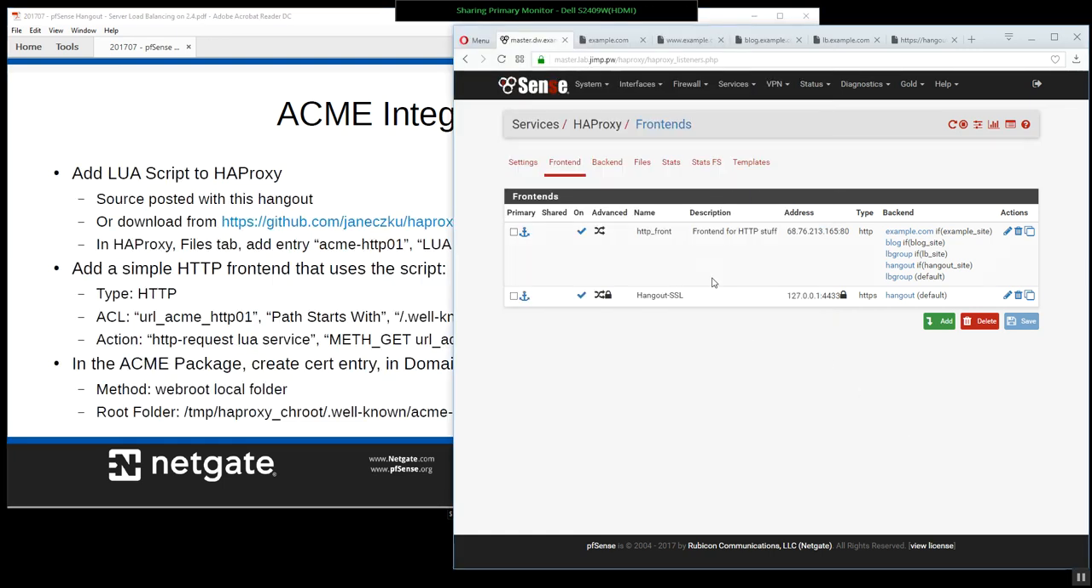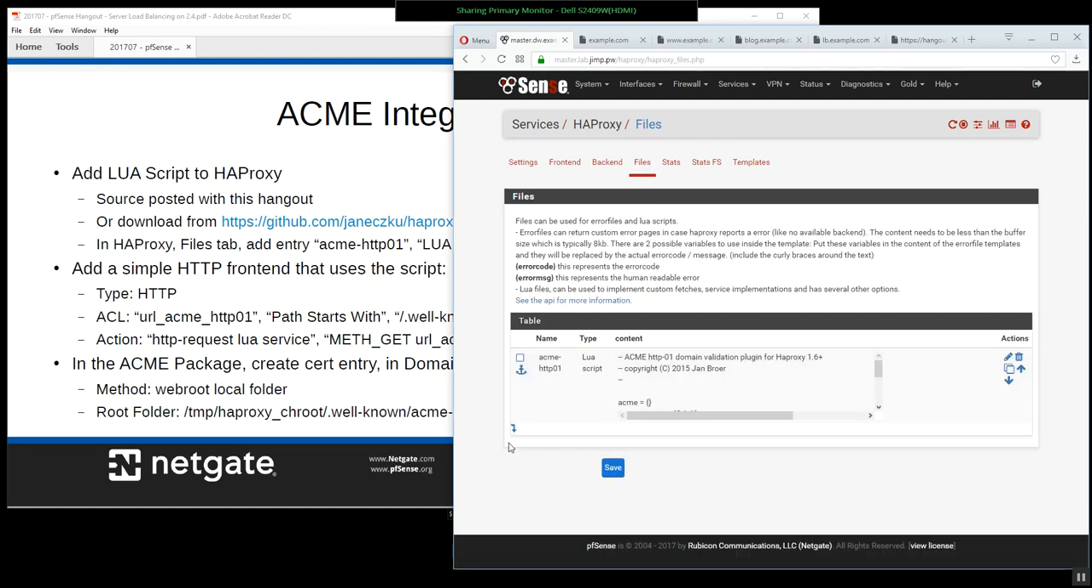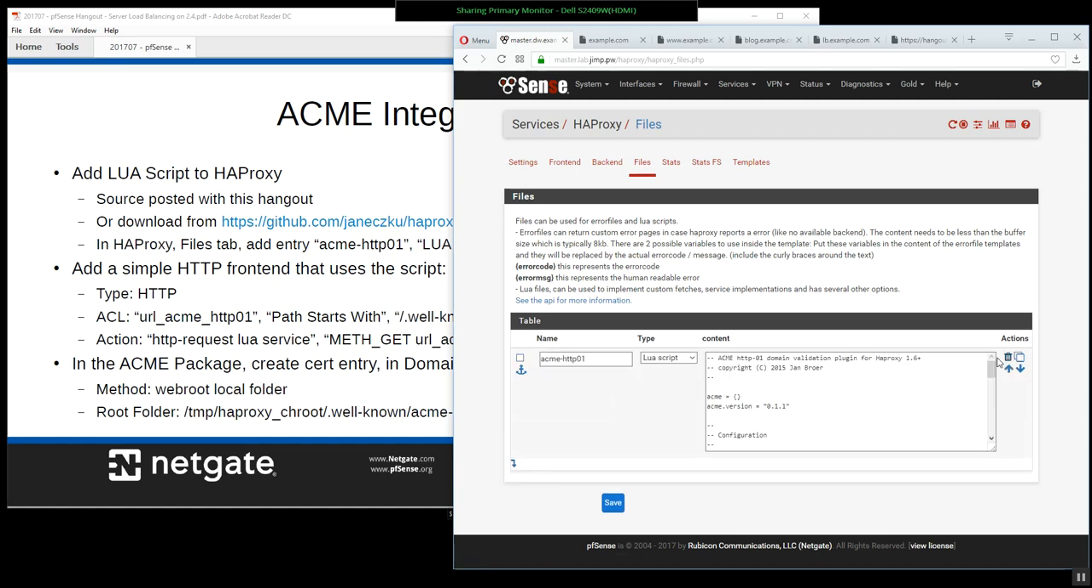So the first thing you do to use this Lua script is you come over here to Files, and you'll add an entry in the list, which I've already got here. Let me see if I can edit that here. I called it acme-http01, and I've got the type set to Lua script, and then I pasted in this Lua script.